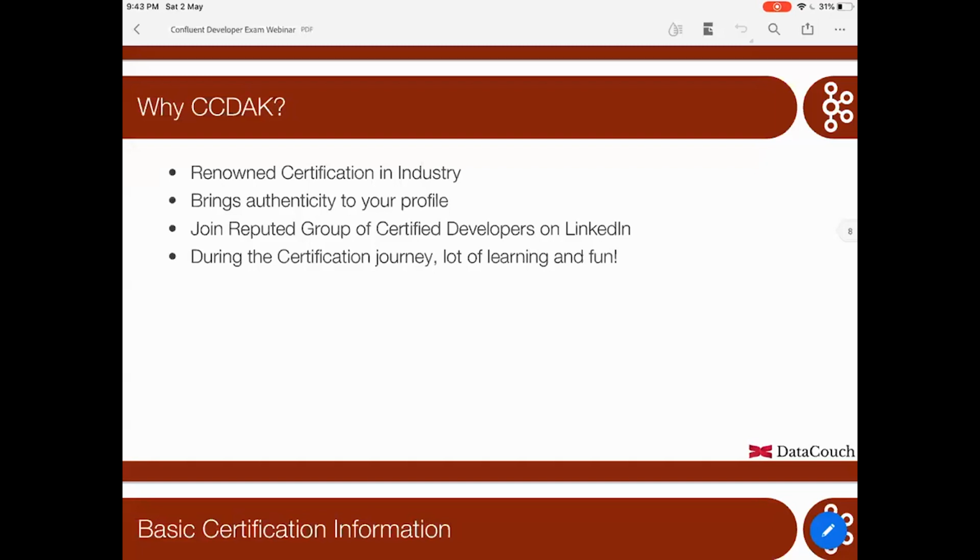Another thing is that any certification from a vendor brings authenticity to your profile. That's another reason. And the third thing is you can join the group of certified developers on LinkedIn. Once you are certified, you will get the certificate. I showed my certificate in the very beginning of this session, and similarly, you can also get the certificate.